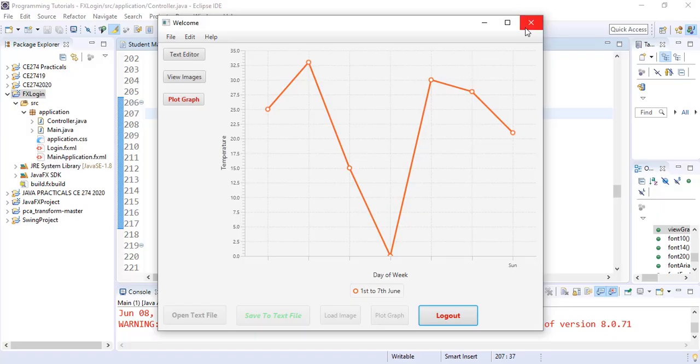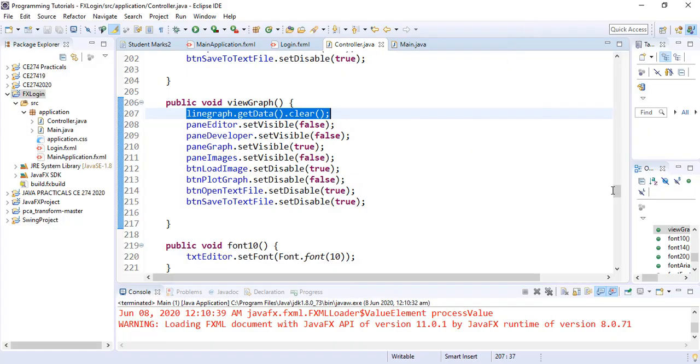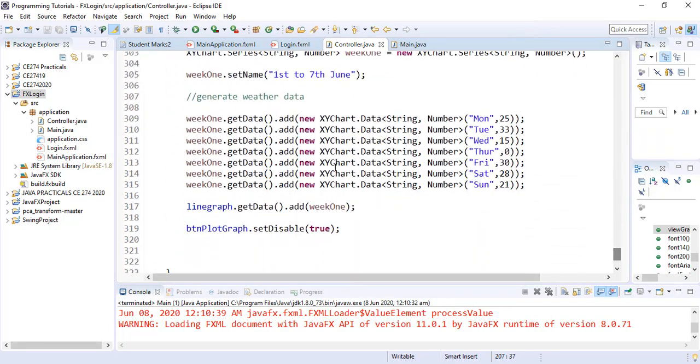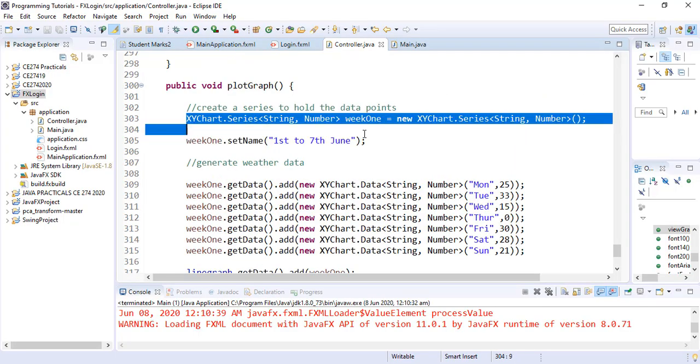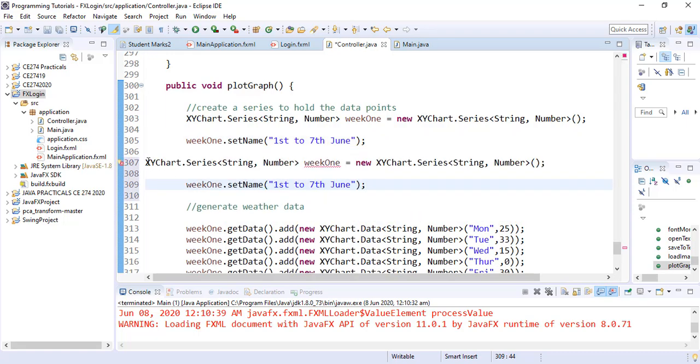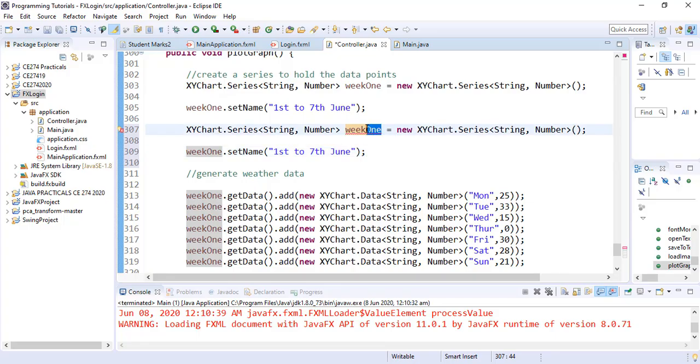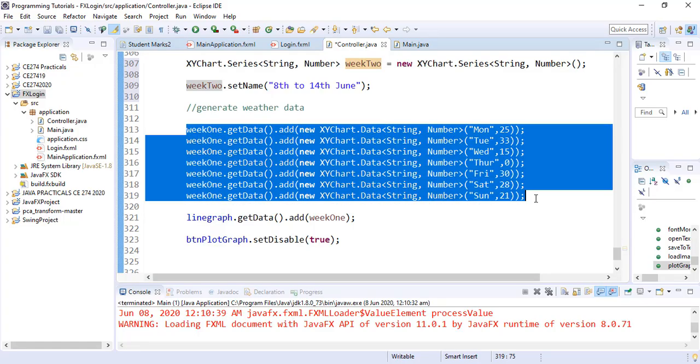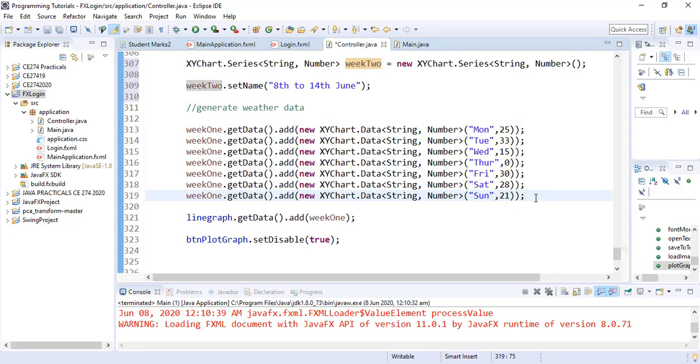So let's add another series to see how the legend will look like, how the plot would look like. So we close it, go back to the method, and what we need to do is just copy this and paste. So now we have, we change this one to 2 for week 2, change this to 8, change this to 14, change this to 2, and we copy the data for week 1 and simply do a modification.